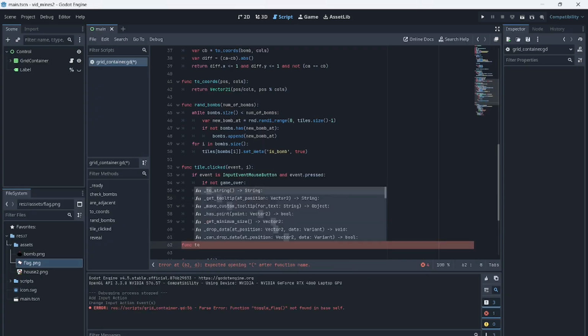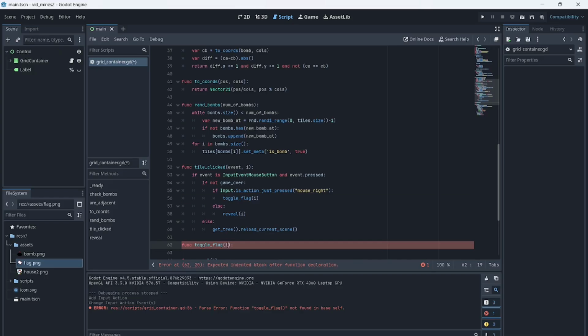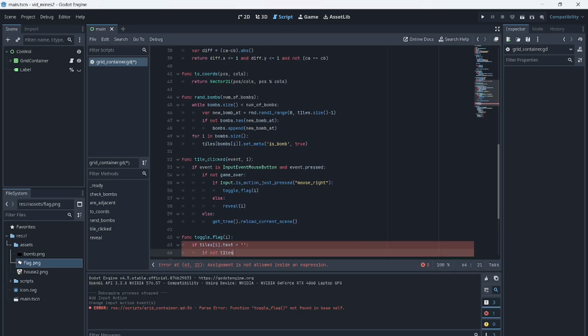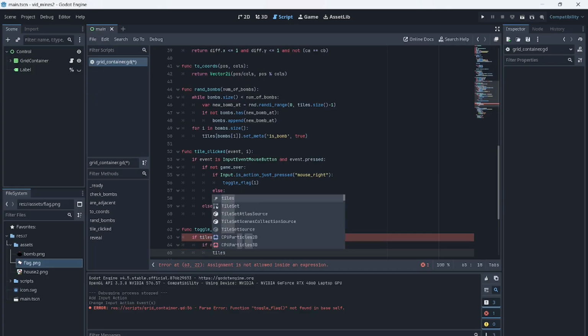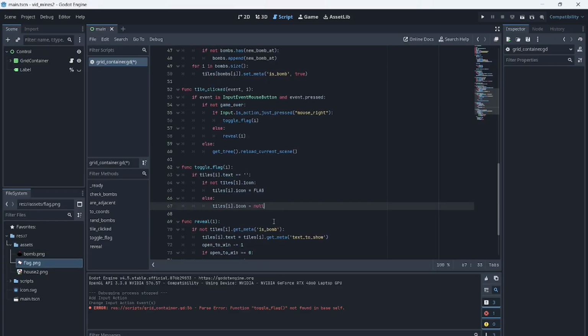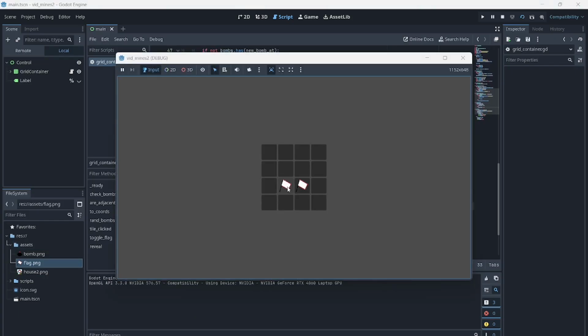Now let's create the function. So first we check if the text inside this tile is empty. That means it is not revealed yet. Then we check if it does not have a flag icon yet. And if not, we can add a flag icon to it. But if it already has a flag, we can remove the flag from it. So let's run the project. And as we can see, the flag seems to be working fine.